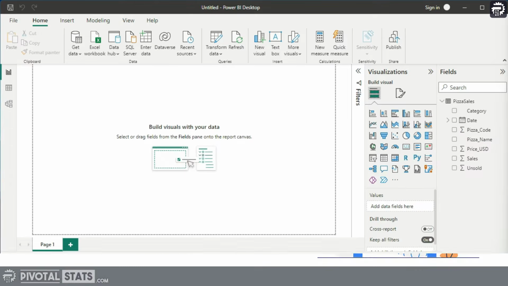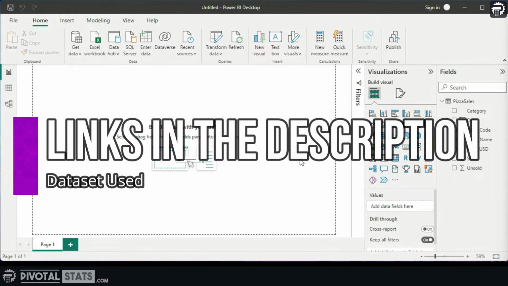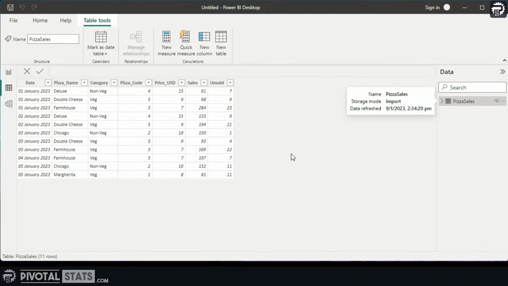Now let me explain this with an example. To understand this example, we'll first import the dataset that we're going to use today. The links will be in the description in case you want to follow along. The requirement here is we need to create a new column which will show the revenue for each row item in the data using the Price USD column and the Sales column. Since we need to calculate the revenue for each row separately and store it inside a table physically, we will create a calculated column.